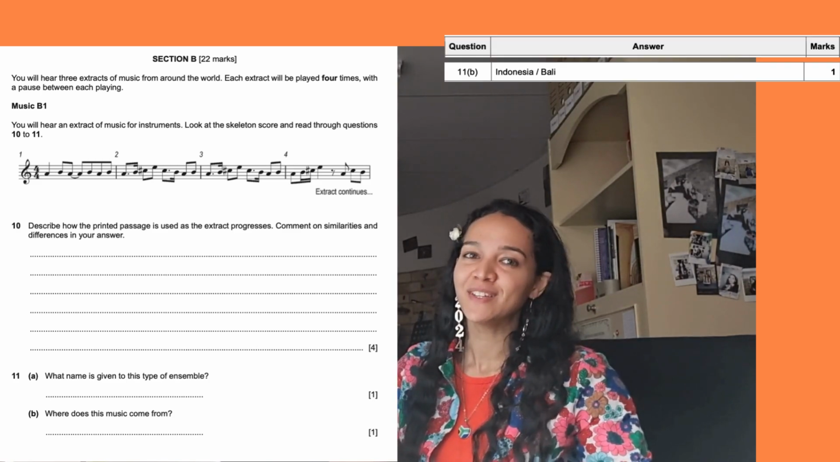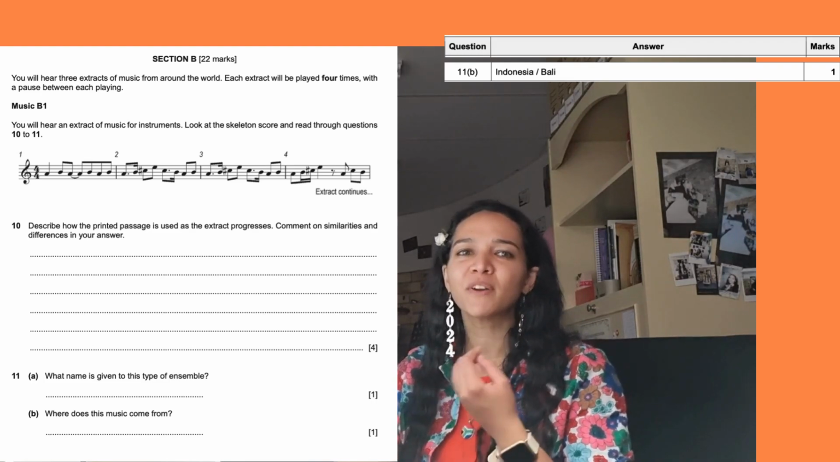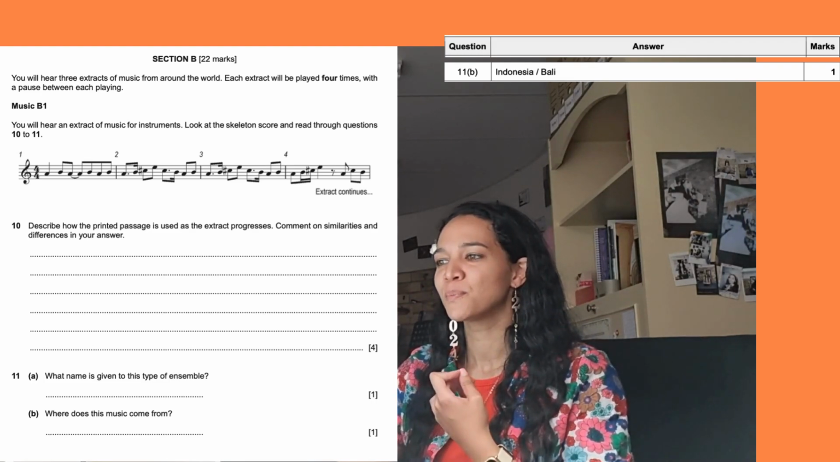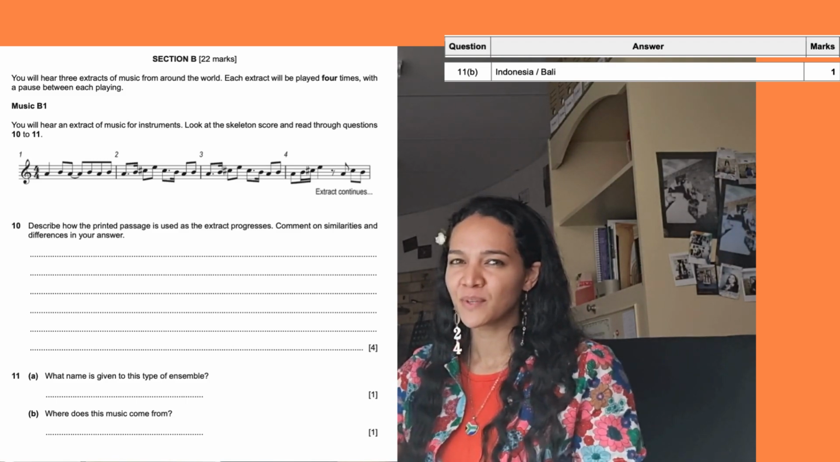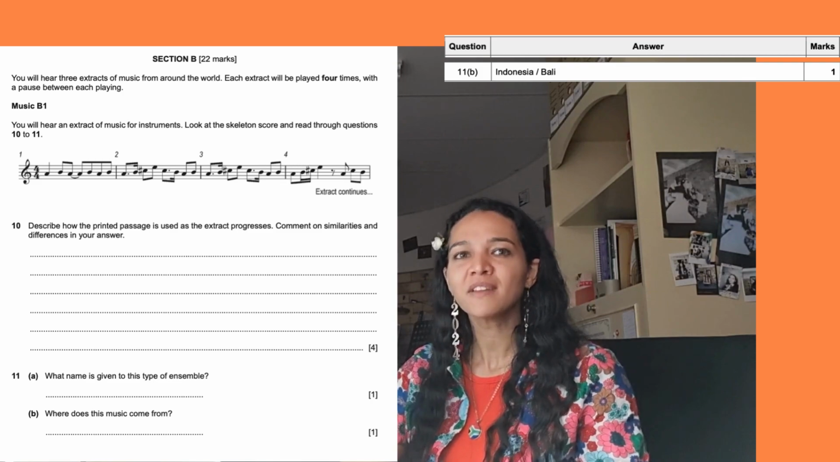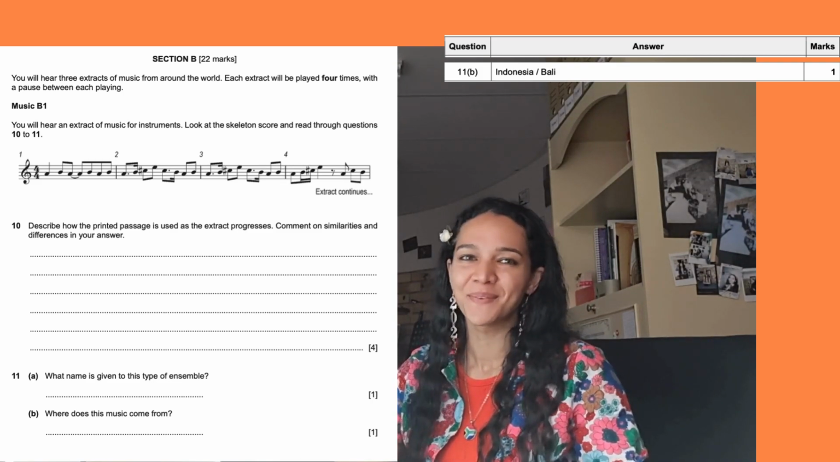Then where does this music come from? Of course, it comes from Indonesia. And if you want to be very specific with the city, you can say Bali, but of course, sometimes this is also prevalent in Java. So city specific, you don't really have to do that, but Indonesia it is. We definitely have to say our country, where it comes from.